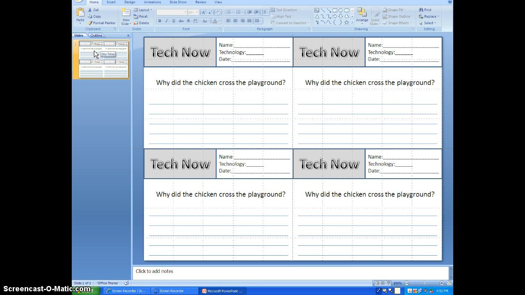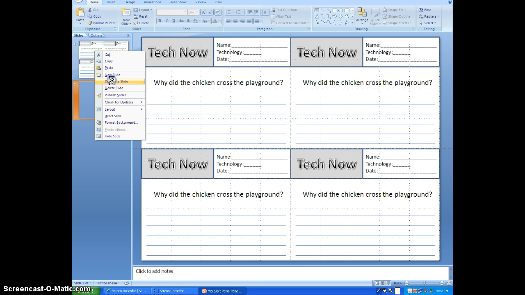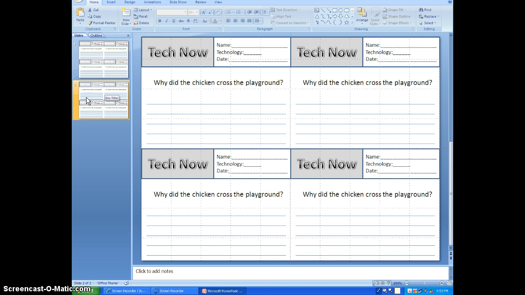And from this slide, I'm going to right click, I'm going to come down to Duplicate Slide. And what it does is it makes an exact copy of the other one. I'll click on this one. But now all I need to do is change this question to something else. And then I would change all the others as well. Make 5 puzzles all together and submit those to your teacher when you are done.